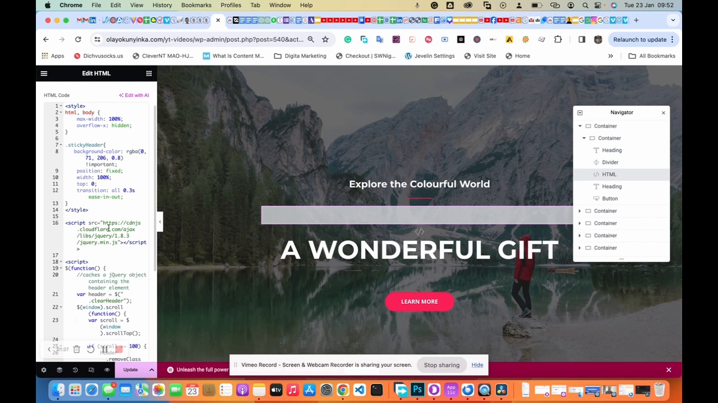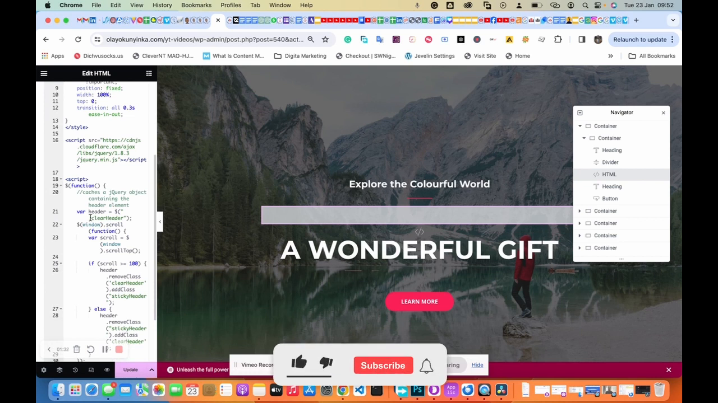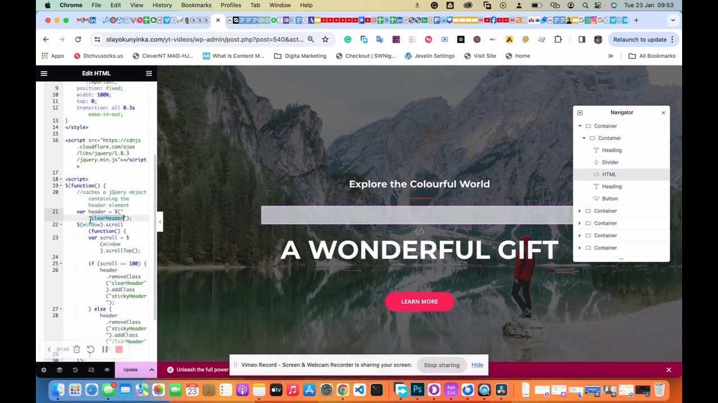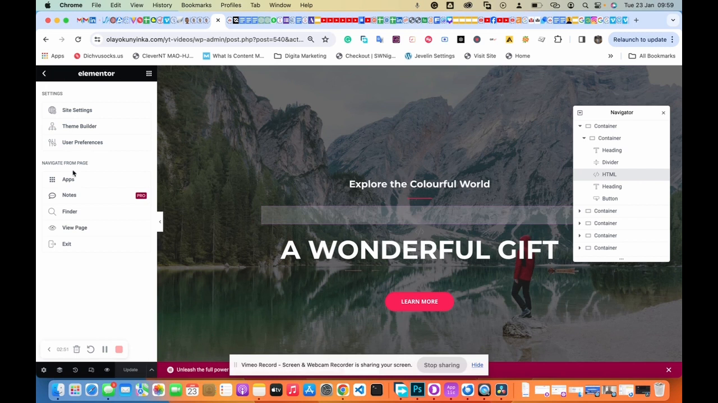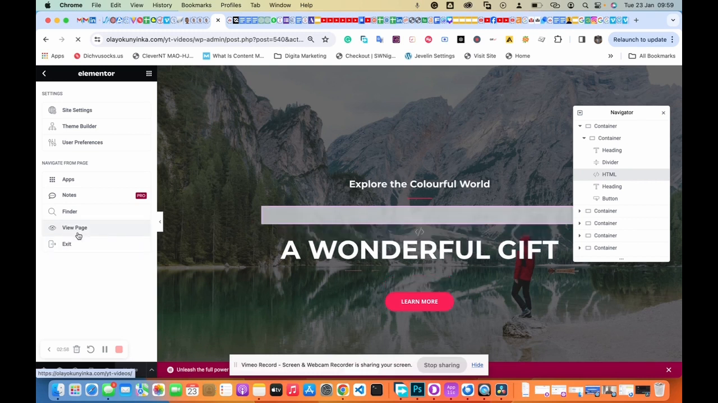Now, one thing that I need to make clear is that the code that you need to put in the header element that we created, remember, is clear Header. See, the clear is small letter all through. The Header has first letter caps. You copy that and then you just update. The design has been updated. So now we're going to go to our header.